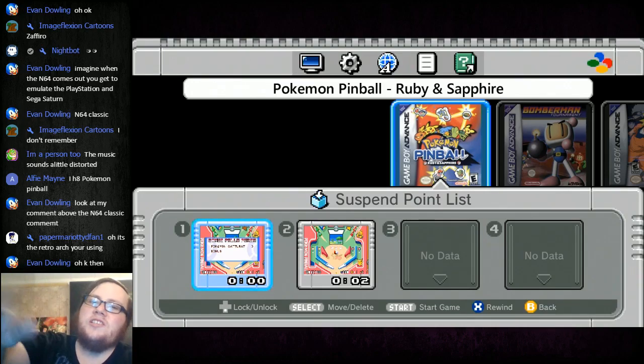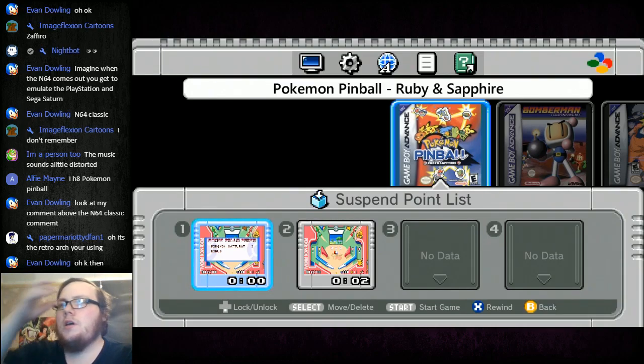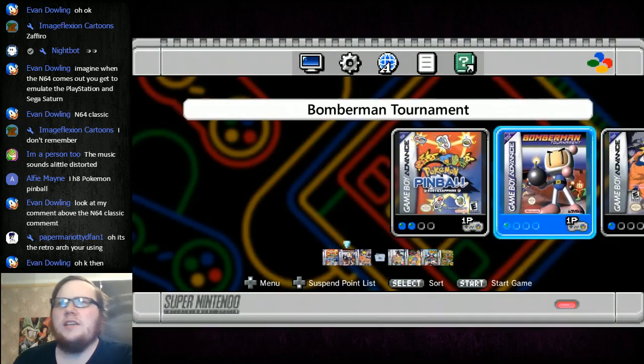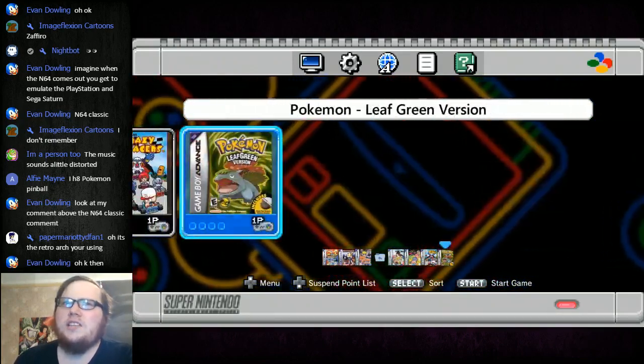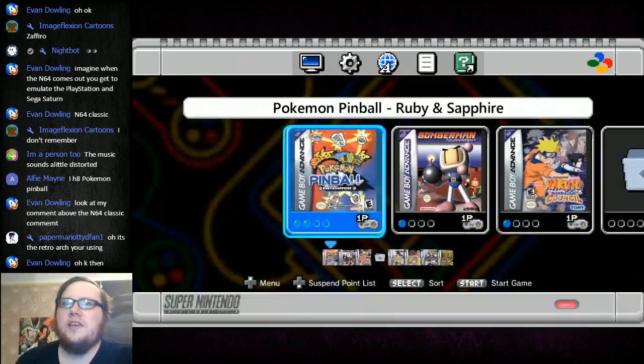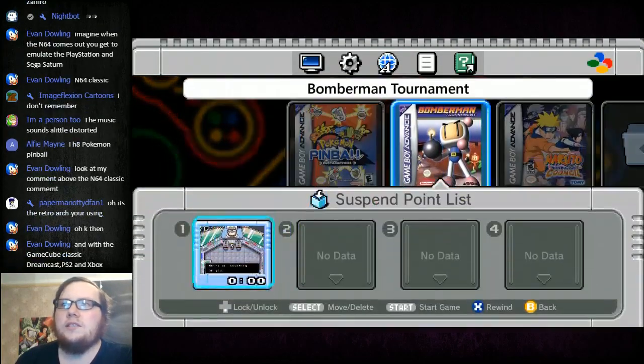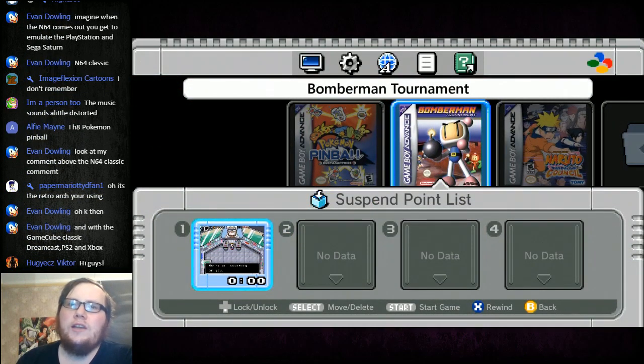So it doesn't actually take into account your overall play time. When you're using save states like this, it only takes into account the amount of time RetroArch was open. So that's a bit of a bug, but it's not serious. It just means you can't take the times on save states seriously with this, because there's no way I got to that point in Bomberman Tournament in less than a minute.